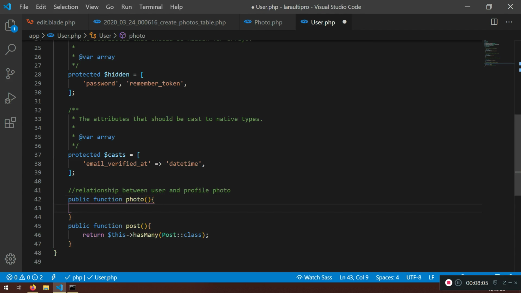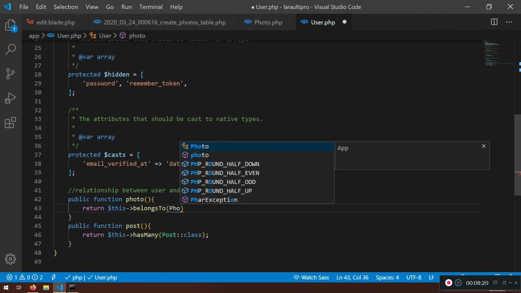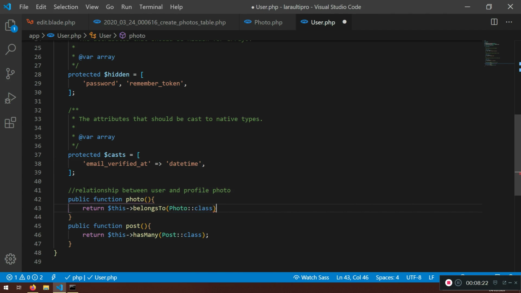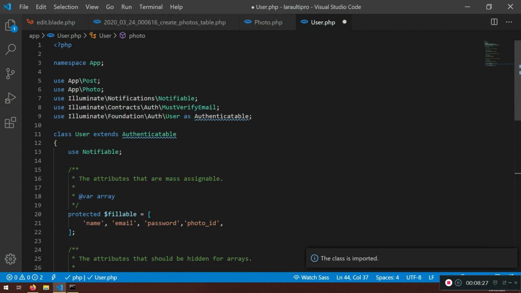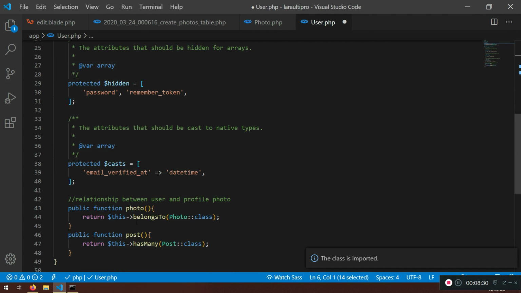If I can hit it right, this belongs to, we need to return it, by the way, return this belongs to, and we need to specify here photo class, and I'm just going to import this photo class because we don't have it here. Now it's there. So now we do have this photo. Actually in our photo we don't have to specify pretty much anything. So I think we are done at this stage.